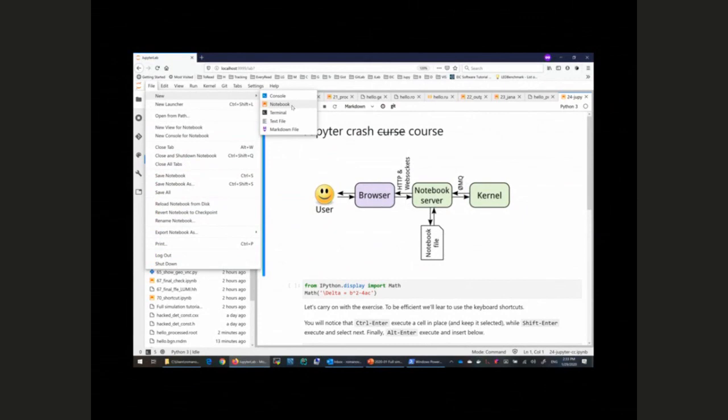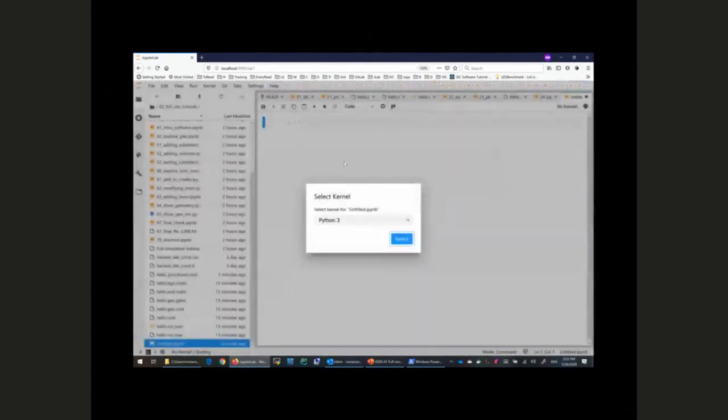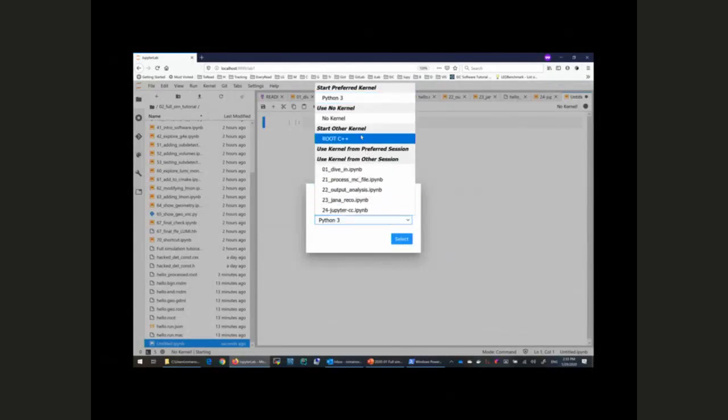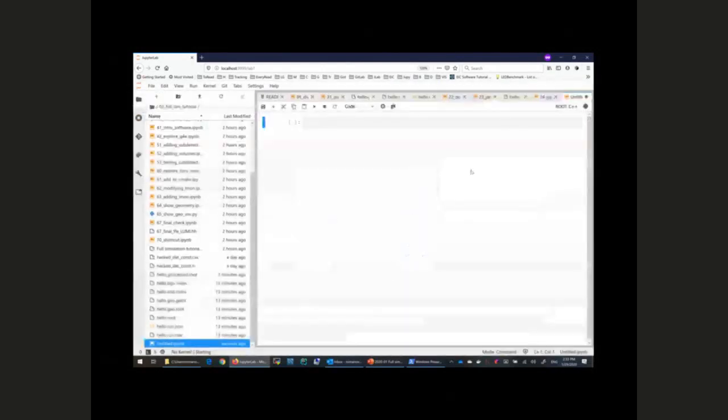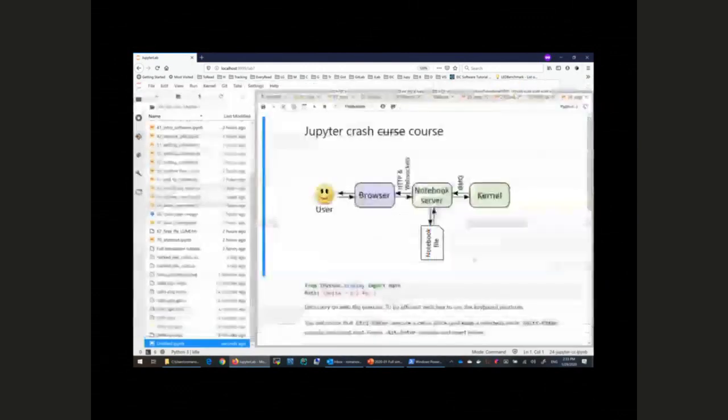Just don't follow me, I just quickly show you. If I say I want to create a new notebook, there will be a possibility to create a new notebook with ROOT C++, for example, right?